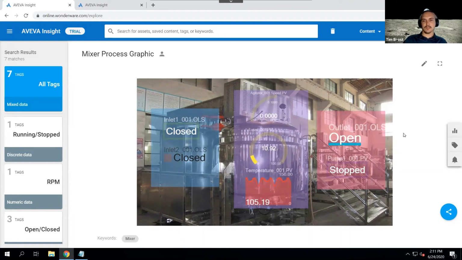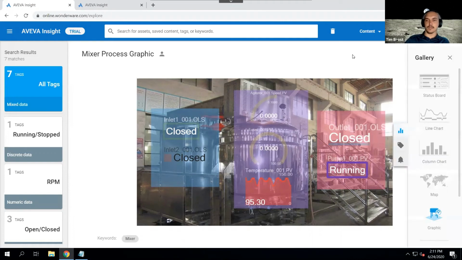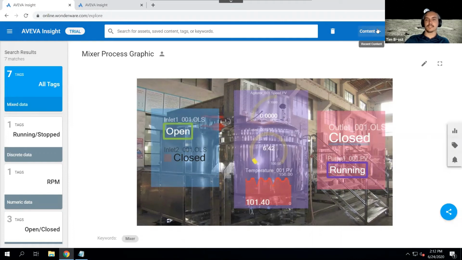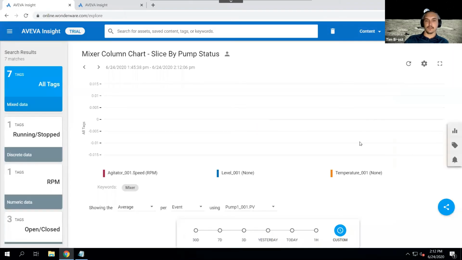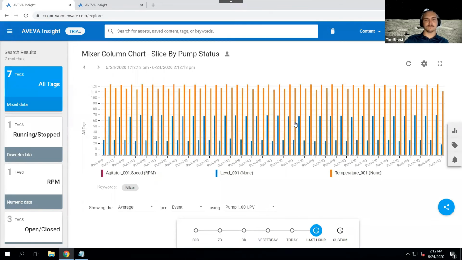And so the last piece of content I want to show you guys before we go into the asset page is, if we go to, again, the content tab up at the top and this column chart, go ahead and select 1 hour. If the data doesn't populate, just go ahead and select 1 hour. It kind of refreshes it.